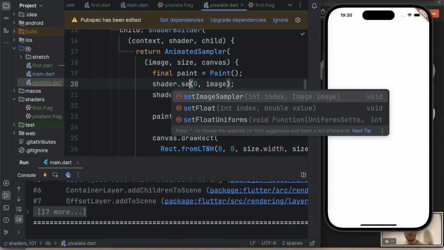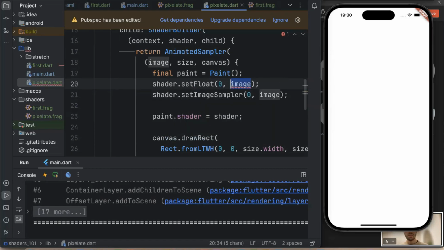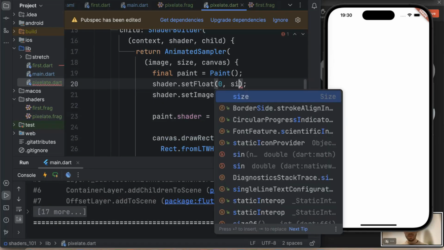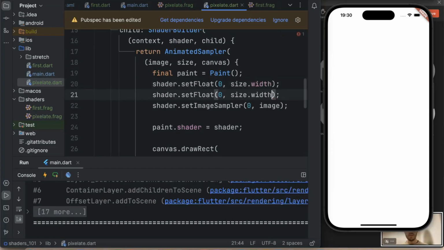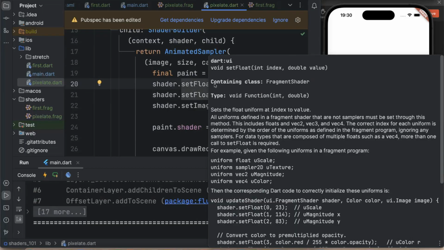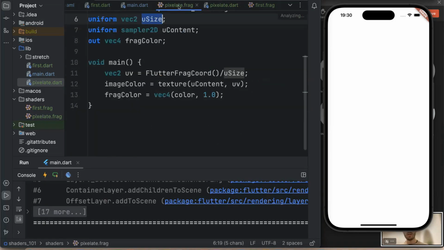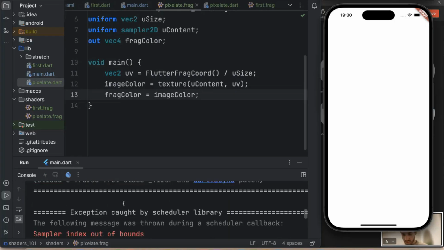So set float is going to be a value that is the size. First we start with the width and then we do the height. 0, 1. Obviously, as I said, for floats or any other uniforms, we start from 0, 1, 2, 3. But then if we go to samplers, we have to start again from 0. So pixelate, hopefully it's doing what it is doing, and then we'll try to render the image color as the final color. Let's see what this is complaining about.